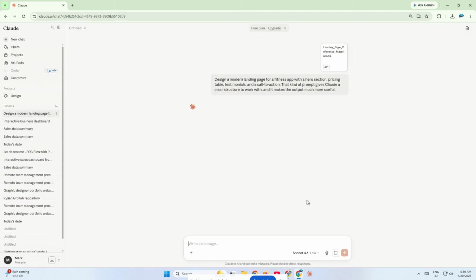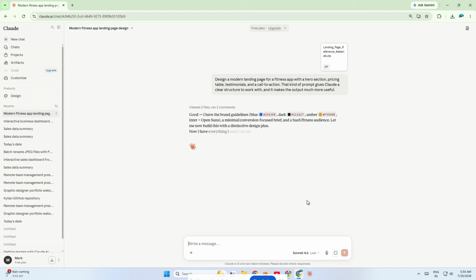Once you send the prompt, review Claude's response carefully. Look at the structure, the layout suggestions, the messaging, and any creative directions it gives you. If something feels off, don't start over, just refine the prompt. You can ask Claude to make it more modern, reduce the number of sections, improve the call to action, or rewrite the layout for a different audience. This back-and-forth process is where Claude becomes especially useful because you can iterate quickly without wasting time.